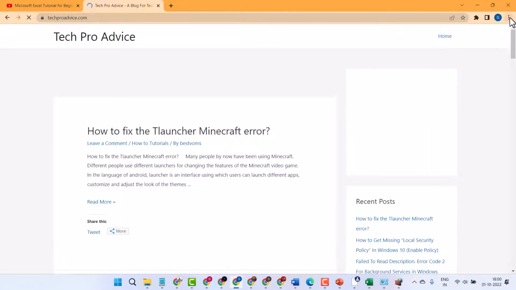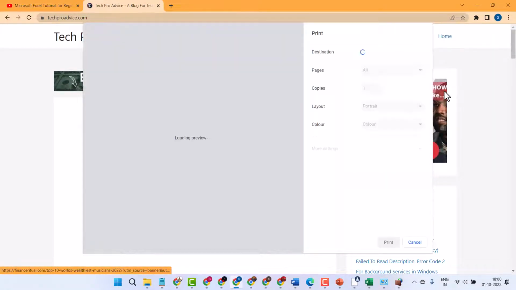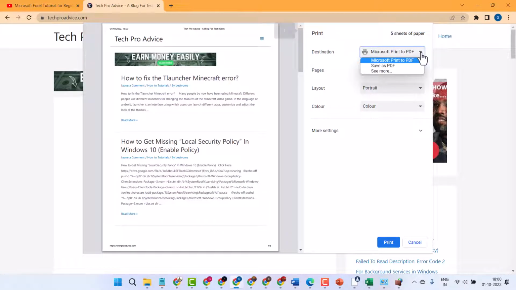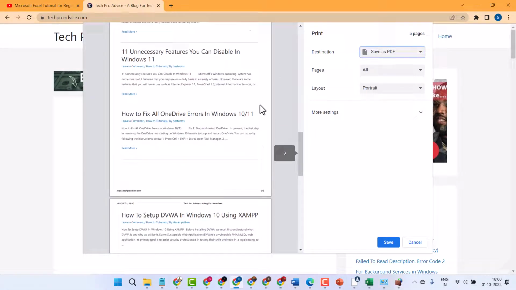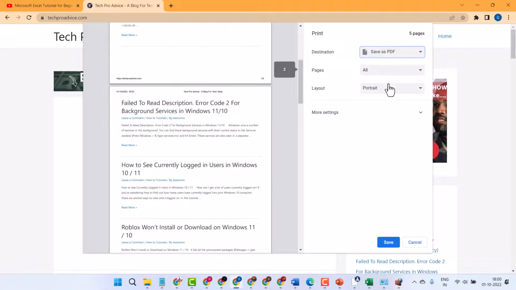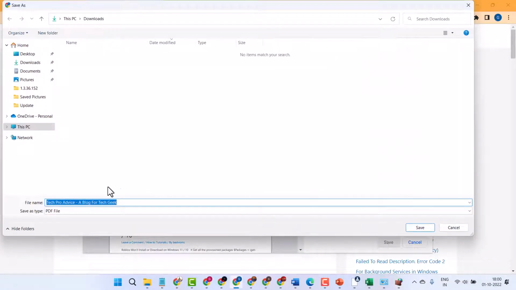Now click on these three dots and here click on print. For Destination, you have to select Save as PDF. You can customize and change some more settings. Then click on save. Give it any name and save it.